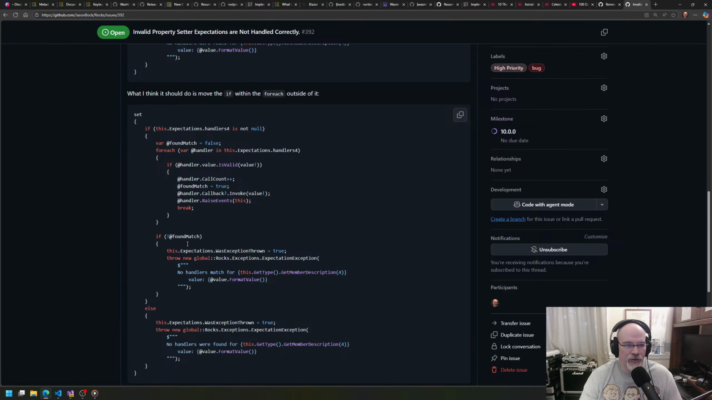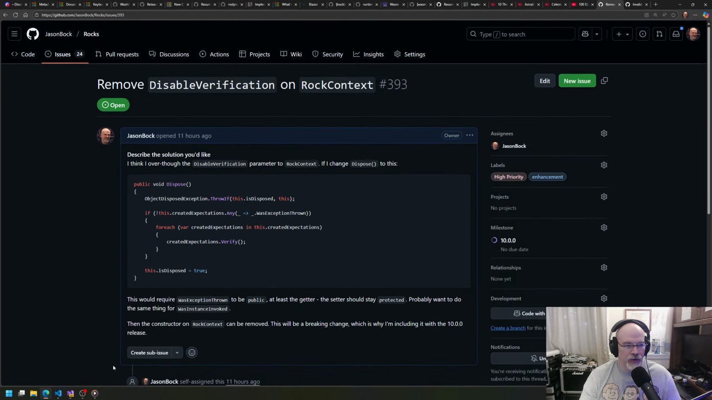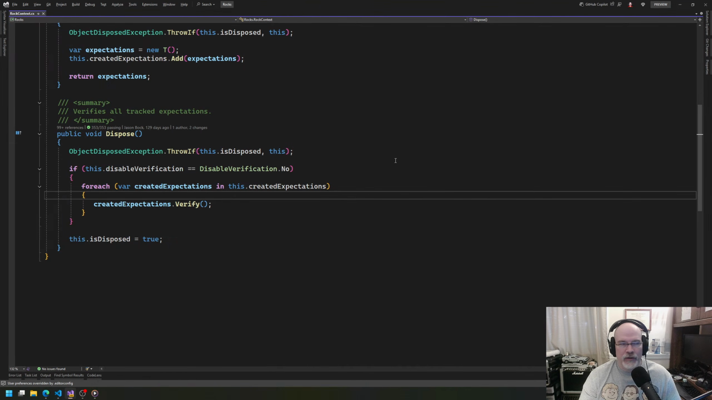So I think the way to fix this is that the found match or not found match check should be moved outside of the foreach. Then if you do find a valid one, you do this work, you break out, you would have set found match to true, and then this doesn't get called. So those are the two things I'm going to fix. I'm going to do this one first. We're going to do these all on this 10.0 branch that I currently have open. So do we have any? No, we don't.